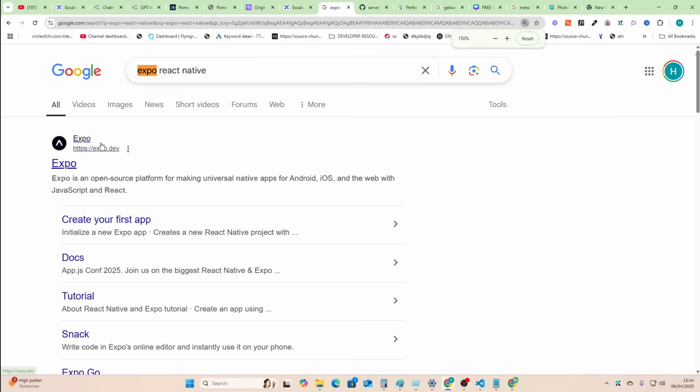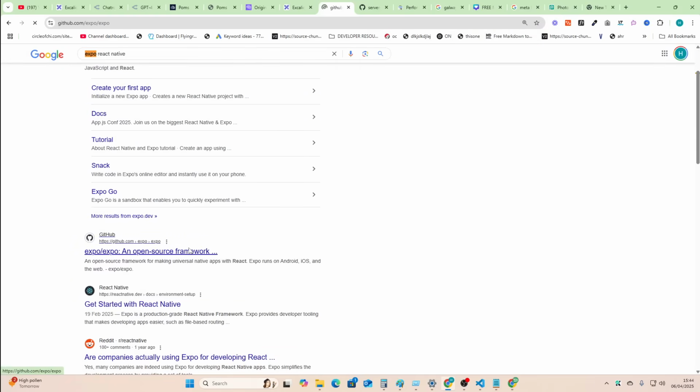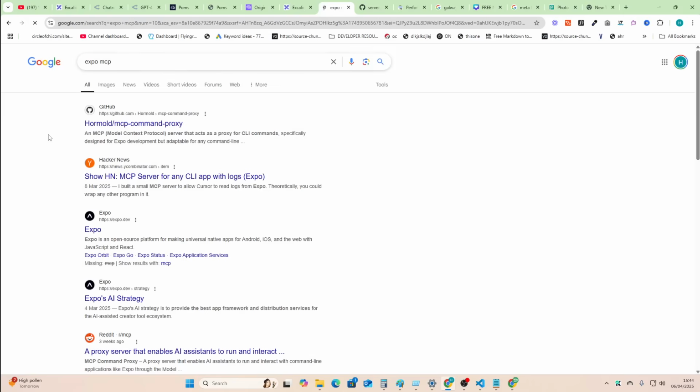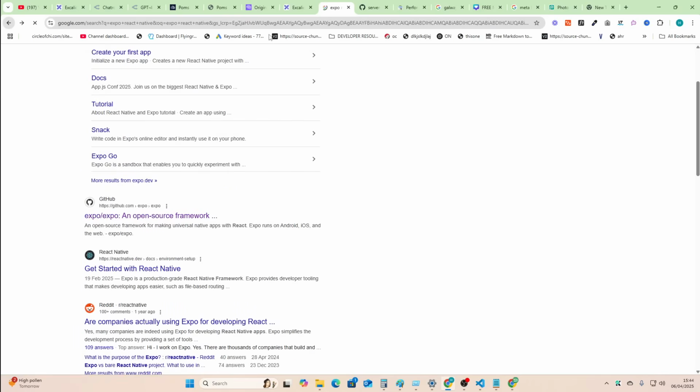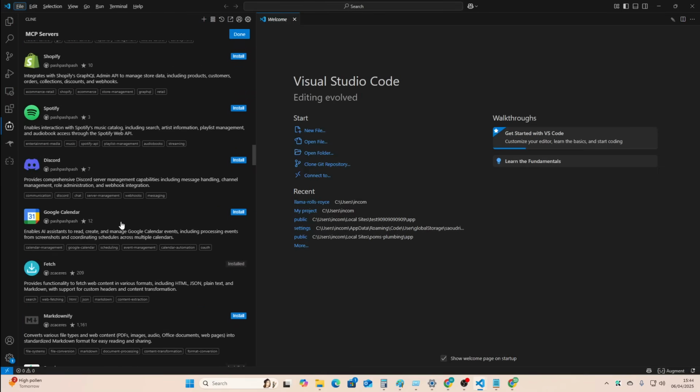Yeah, so I reckon this would be a really good MCP to have, but currently it doesn't seem like there is an MCP for the server. Let's just check, actually. No. Anyway, let's just get into installing one. So we'll just pick one that we think looks cool.